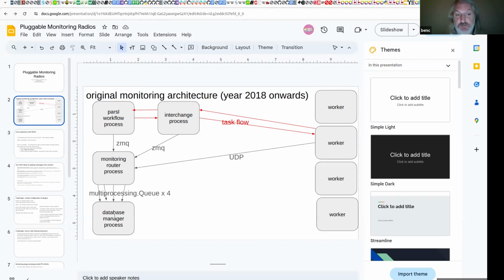And then monitoring adds on some stuff. So there's a database, which is managed by this database manager process. There's a router process with a crazy number of queues between them that I'm slowly removing. And then that's on the submit host. And then we've got ZMQ and UDP to send messages from various places that eventually end up in this database.